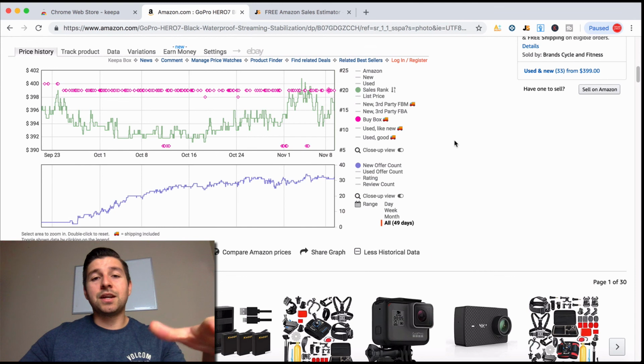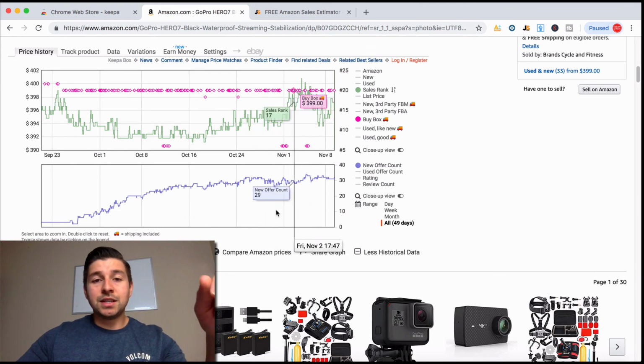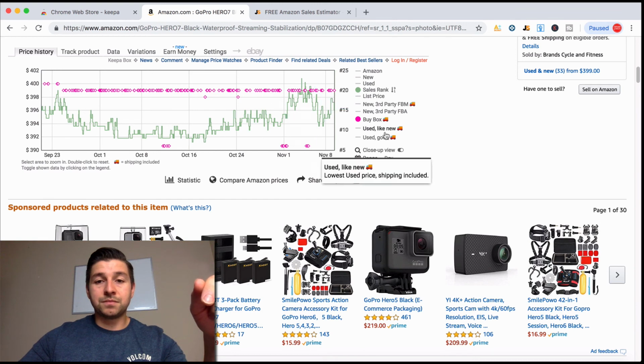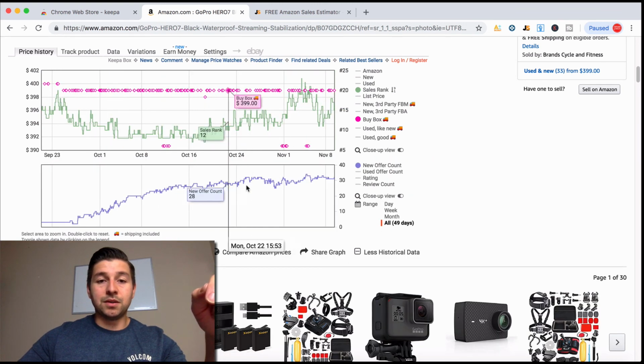And then one last thing that I forgot to mention with Keepa, to see this isn't automatically here. Typically, it's going to be like this. You just click on more historical data, and it'll show you all of this.